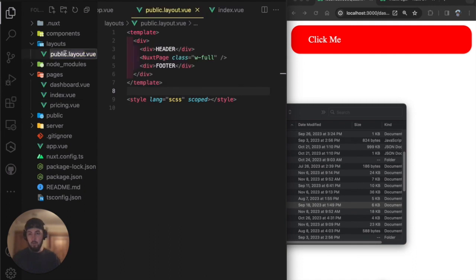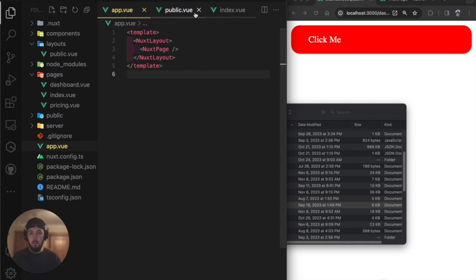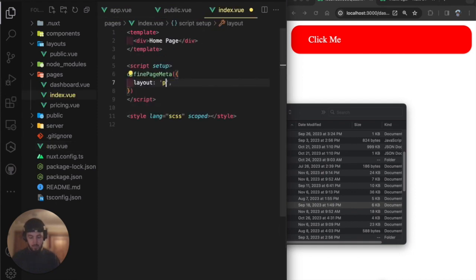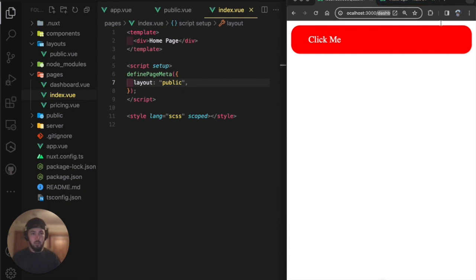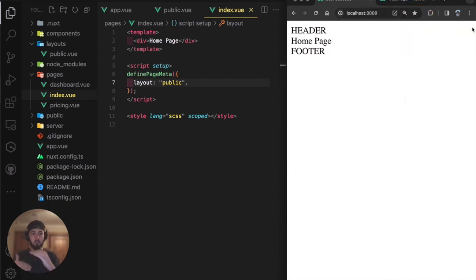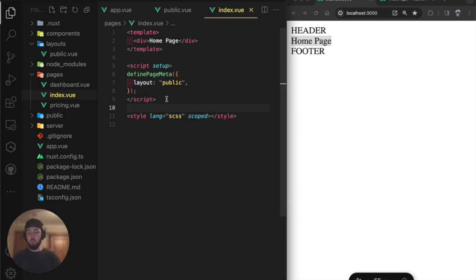So if I say public layout.view, let me just rename it to public. I'll go to the index and I'll say, here's my public layout. Let's check it out. Let's see if that header and footer... boom, here it is, pops up right around it. So we can define the page orientation very, very easily. We don't have to constantly import footer, header, this, that, the other.